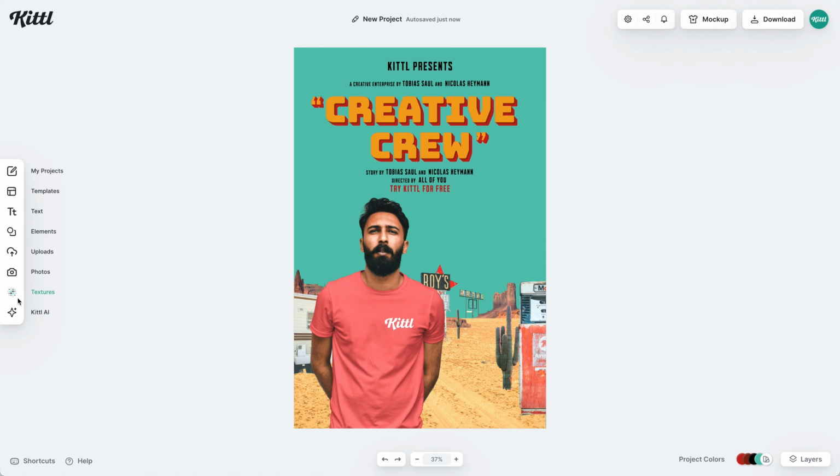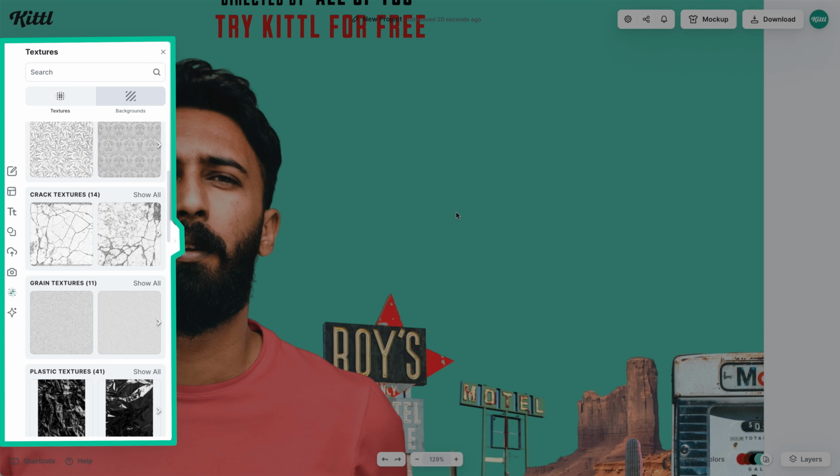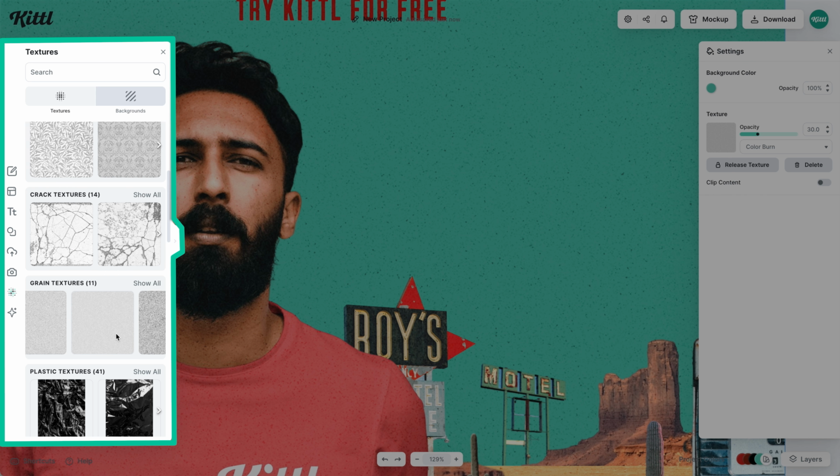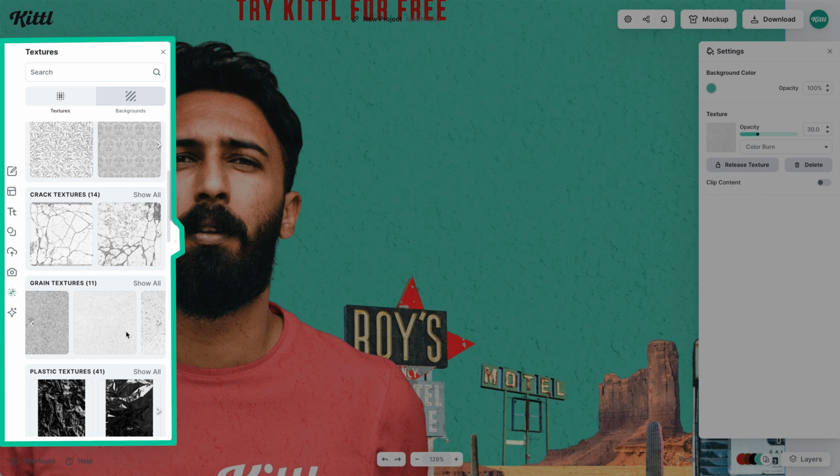Now what we need to do is go ahead and select some texture, and what we want to do is add grain to tie this all together. Let me zoom in here for you, and we're going to select some grain, okay? And so we can go through a variety of different grain textures here to see which one we want, but we do want that kind of vintage film motif to shine through.